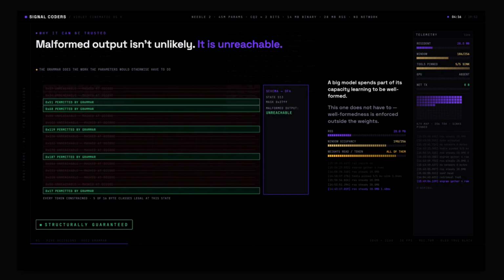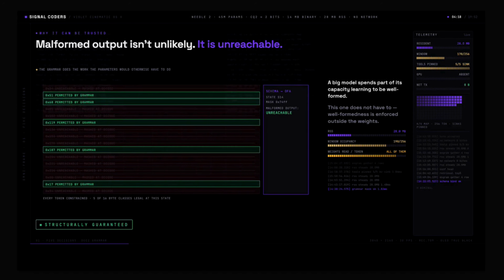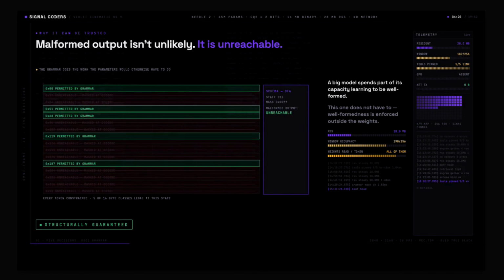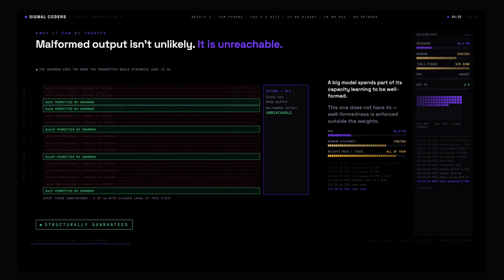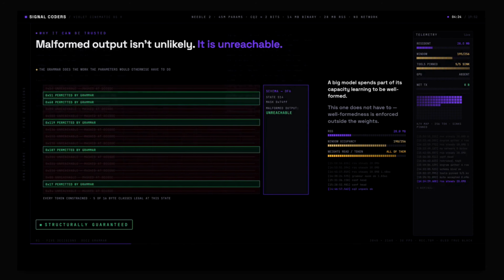A big model spends part of its capacity learning to be well-formed. This one doesn't have to, because well-formedness is enforced outside the weights. The grammar does the work the parameters would otherwise have to do.